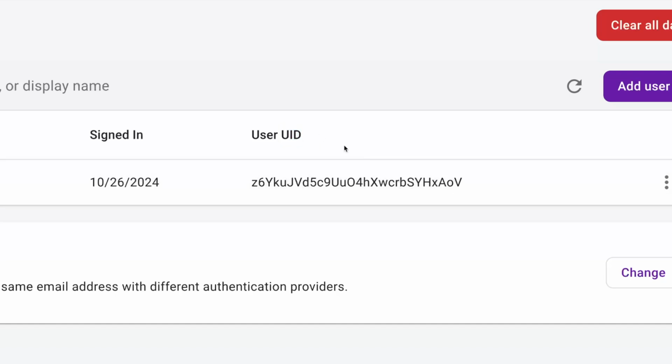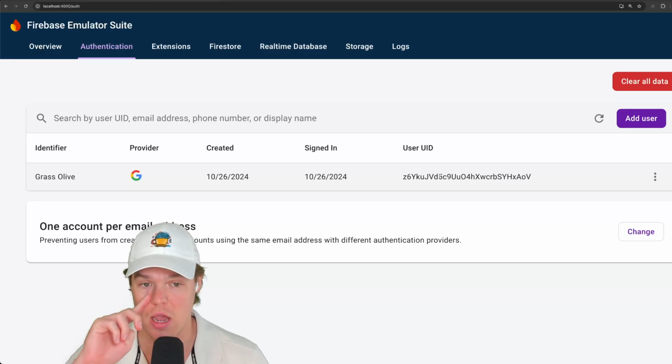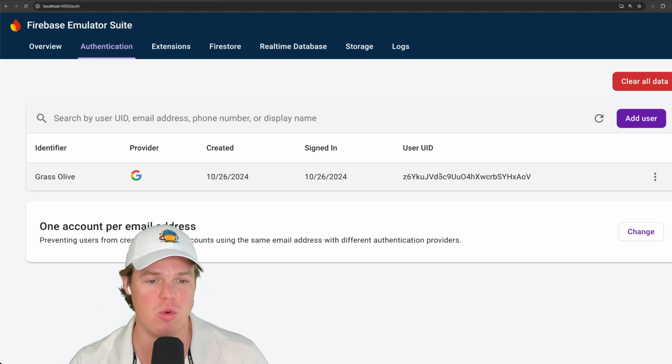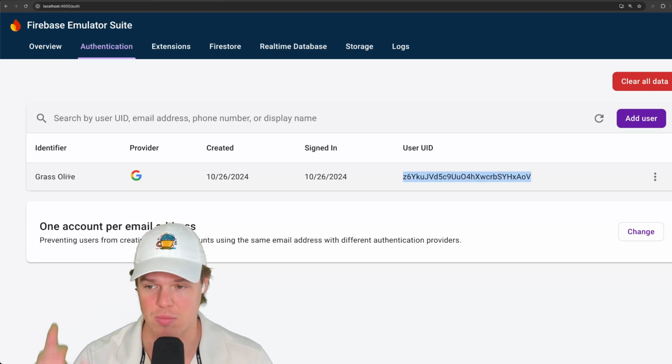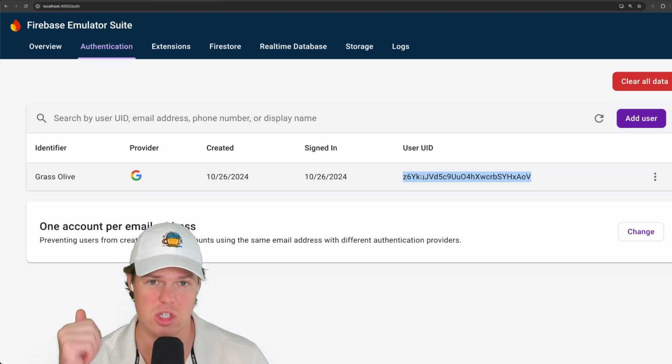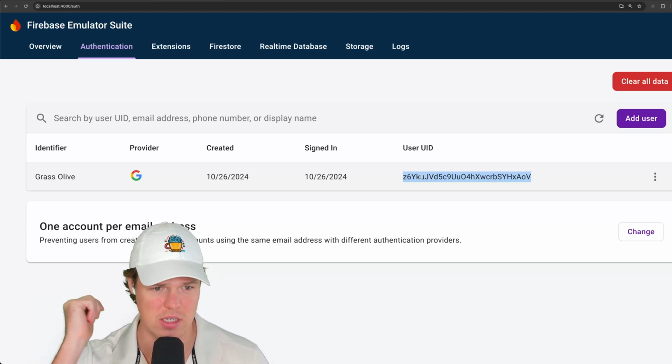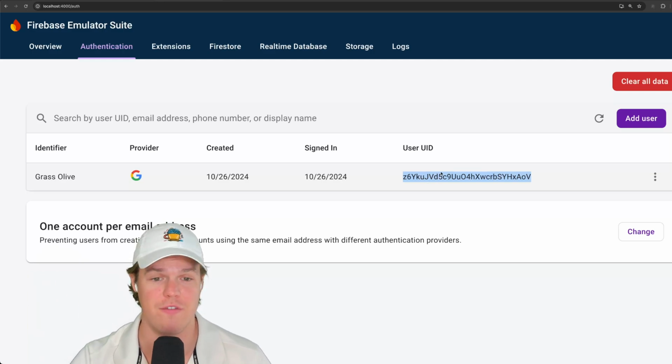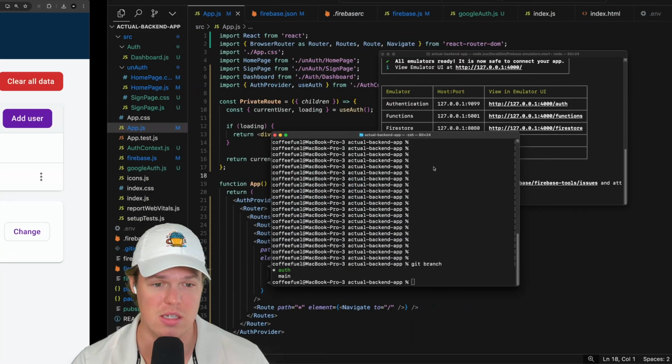This is extremely important. This is the number or the string that's going to allow us to identify, for example, this user's Grass Olive, everything associated with Grass Olive, subscriptions, personal preferences, everything, y'all. So this UID is extremely important. Therefore, when we set up our database, we're going to reference that.